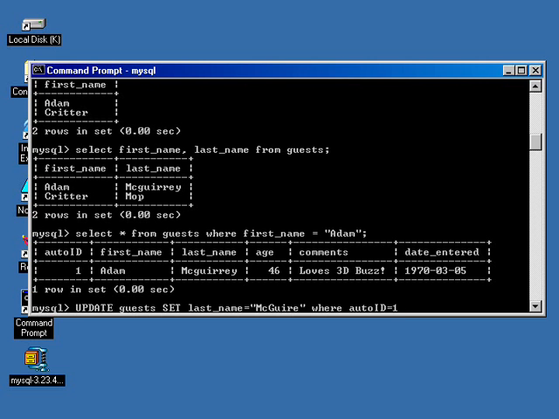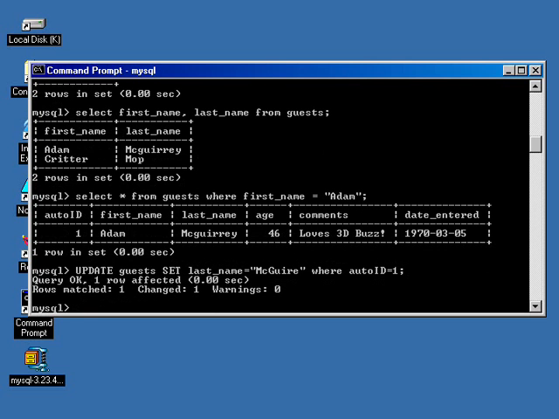Change the comments to over the hill. For everyone 46, we could very well do that. We could. So in this case, though, we're just going to say where auto ID equals 1. And we'll go ahead and come in here. And we've got rows that matched 1. Changed 1.